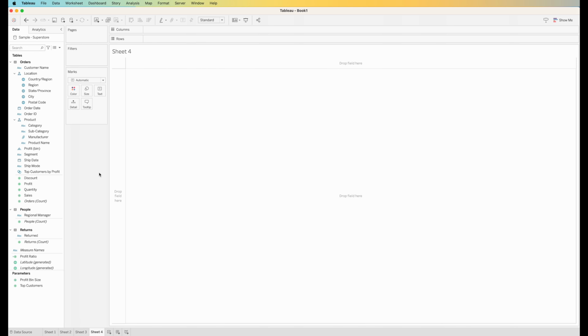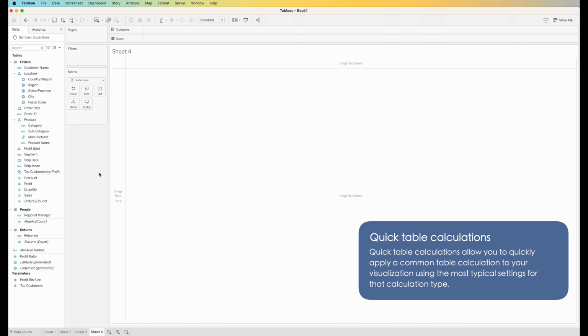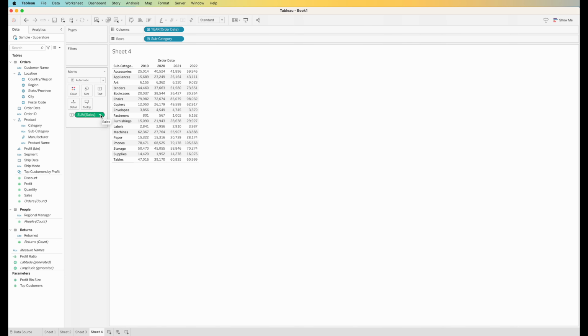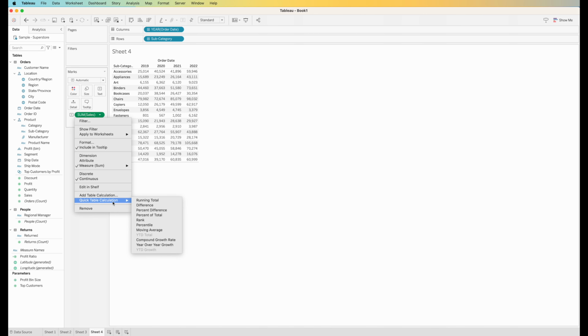Quick table calculations allow you to quickly apply basic table calculations to your visualizations. Let's create a sample table view showing the sum of sales by year. To apply quick table calculation, right-click on the measures and select Quick Table Calculation. And you will be able to see all the table calculations available in Tableau. Let's choose percent of difference.